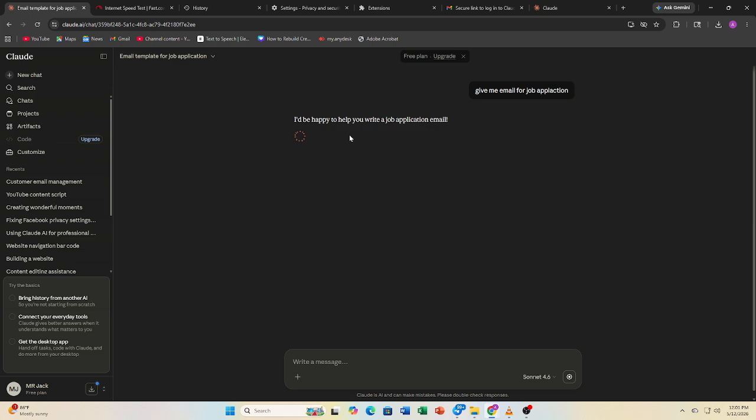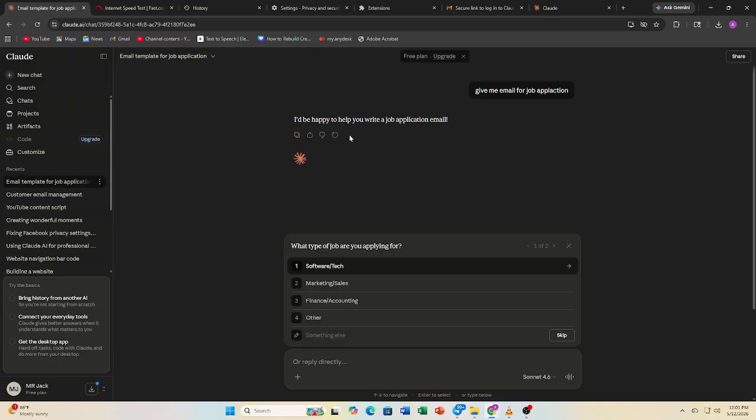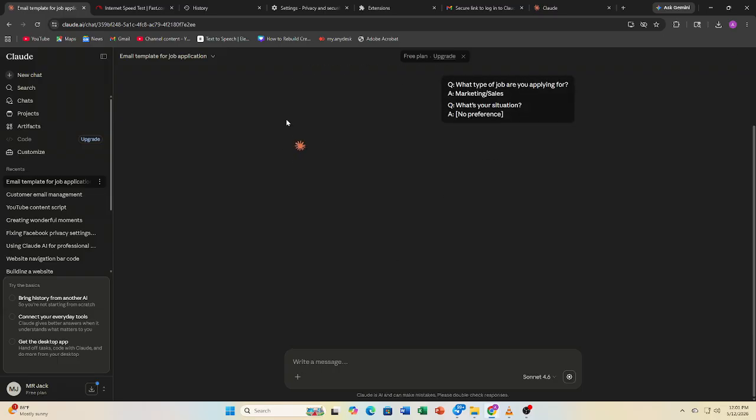One powerful trick is creating reusable email templates. You can save prompts for job emails, customer replies, or meeting requests and reuse them anytime.